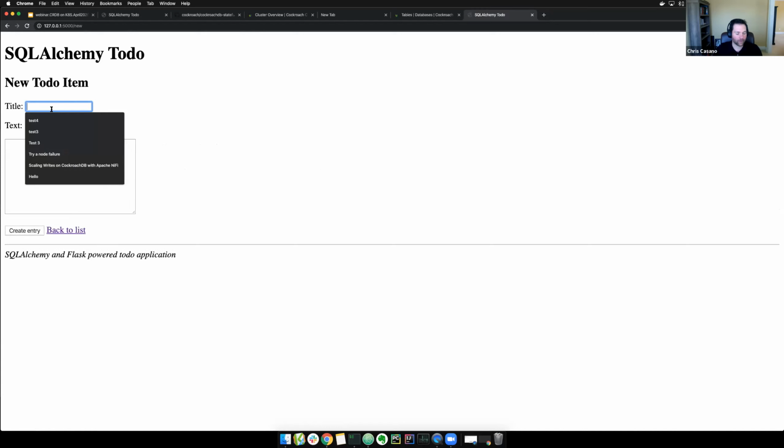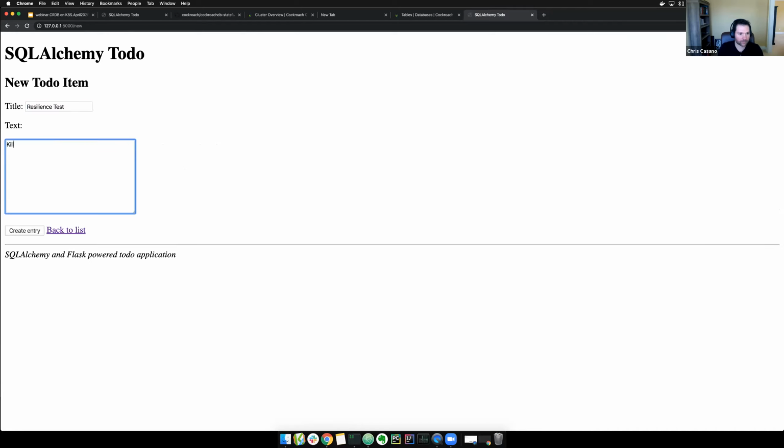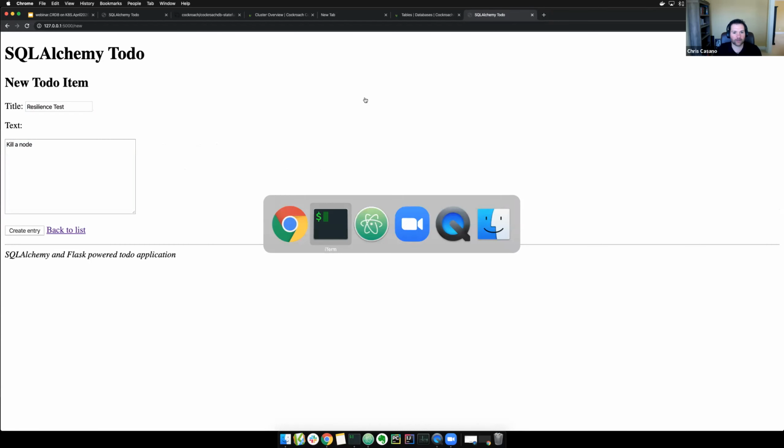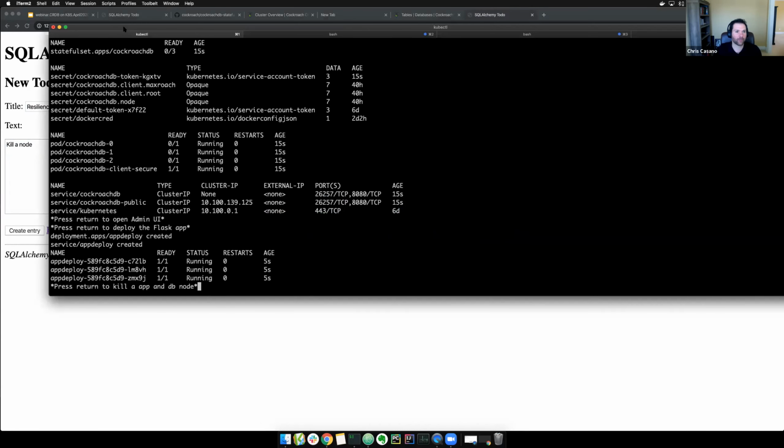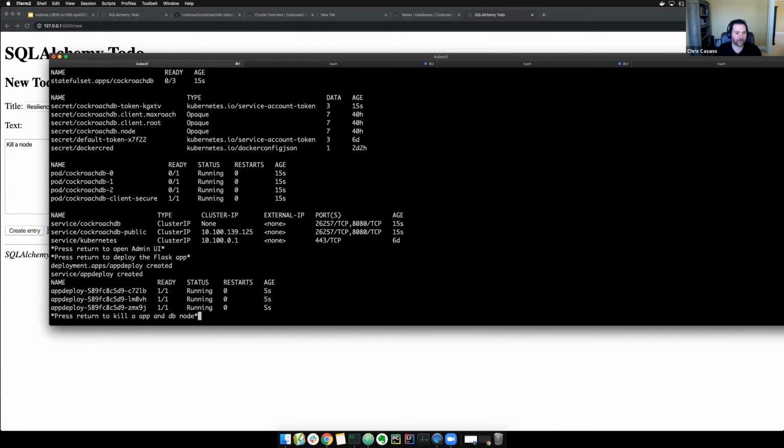Why don't we do this? Let's do the resilience test. We're going to kill a node. All right, we're going to kill both an application node and a database node. I'll leave this here. The next step of my self-driving demo here is actually to do a kubectl, or kube control, or kube whatever.